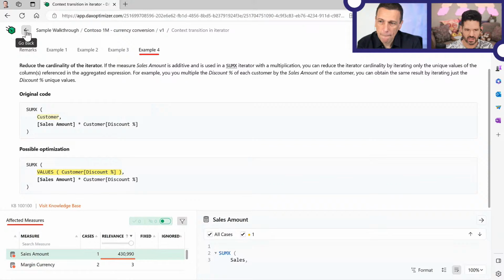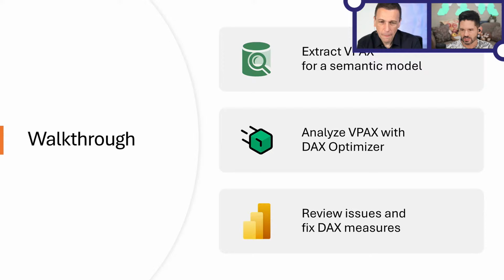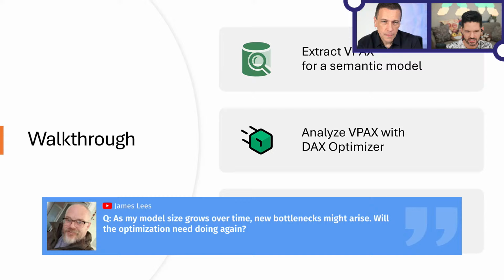Yeah. I actually have a couple of good questions that popped up. Of course. So from James, why is it normally it should just show up on the... Oh, here we go. Sending the screen. James had a question: as his model size grows over time, new bottlenecks may arise. Will the optimization need doing again? So basically, does the size of the model in any way determine what the recommendations are?